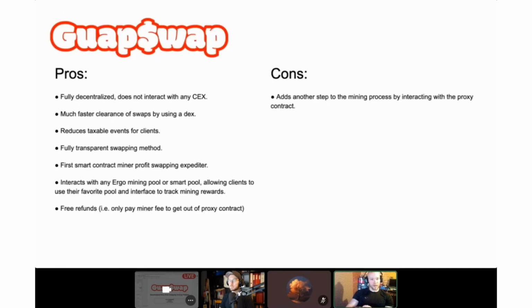When we're looking at GuapSwap, we're fully decentralized. We don't use any centralized exchange. We're using ErgoDex to do our swaps. There's a lot faster clearance on swaps because we're using a DEX. We still reduce the taxable events, obviously, because that's what we're about. We're fully transparent on our swapping method. You can read it on Ergo Explorer and see exactly what's going on.